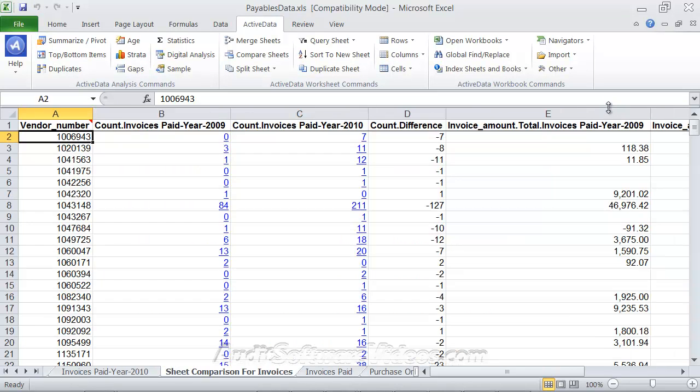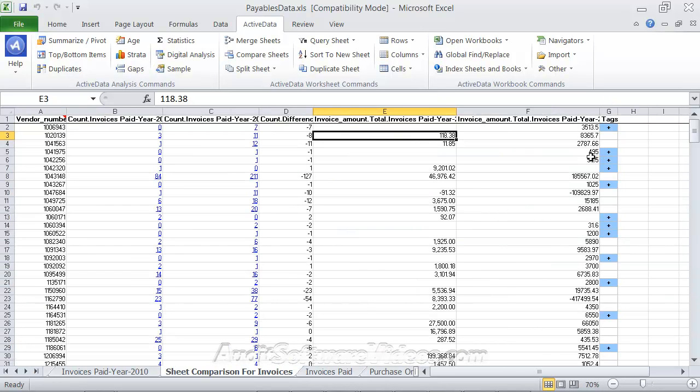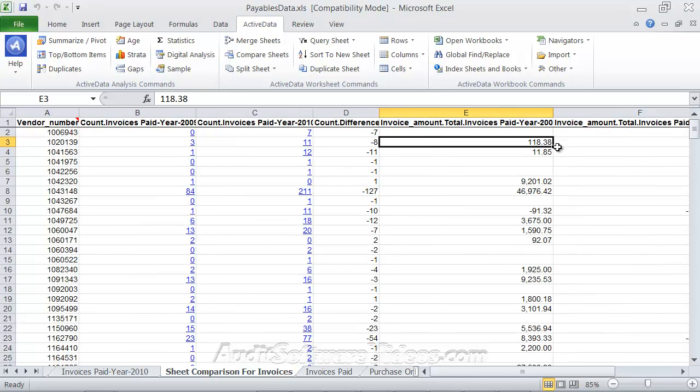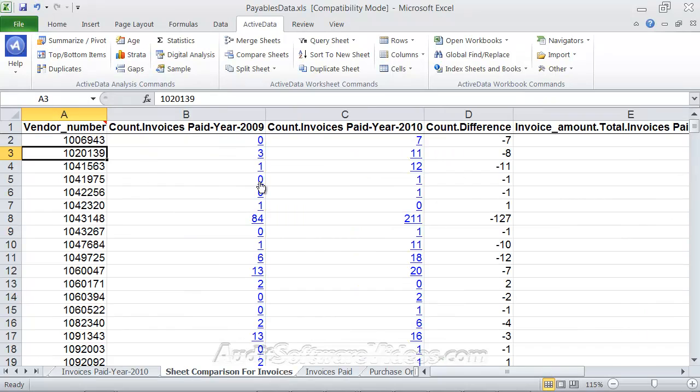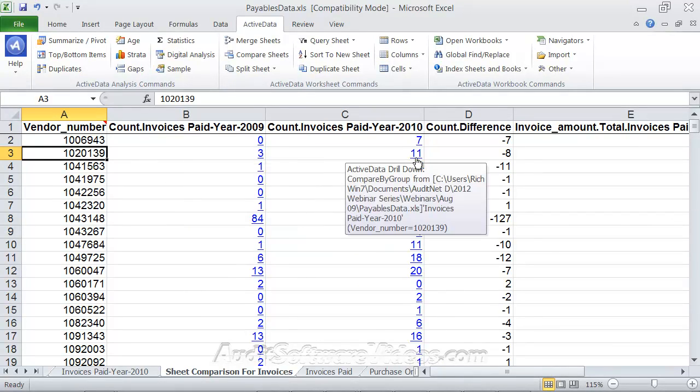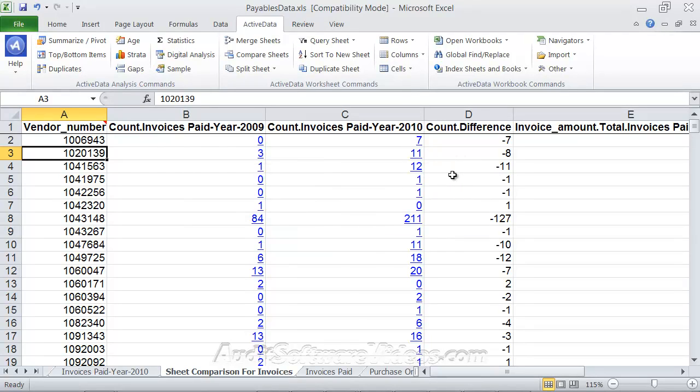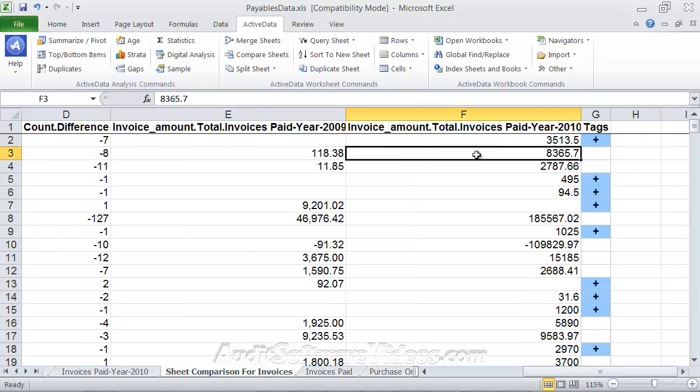Hitting the finish button, again, it's going to do this comparison. I guess I do have a few that are in both spreadsheets, which is nice to see, say, this vendor 1020139 that had 3 invoices in 09, 11 invoices in 2010, and John showed how you can drill down. But again, it creates this count difference automatically.